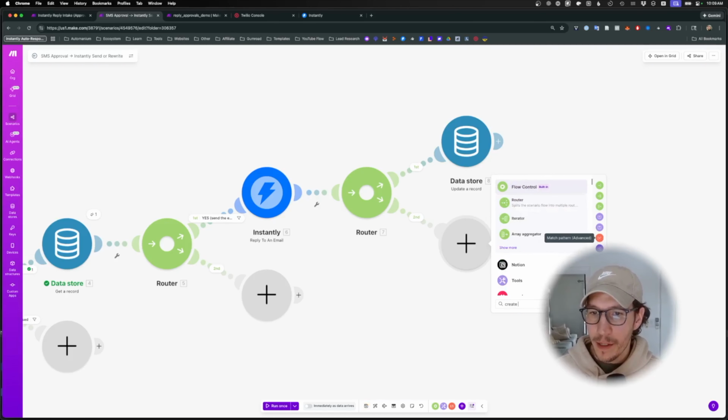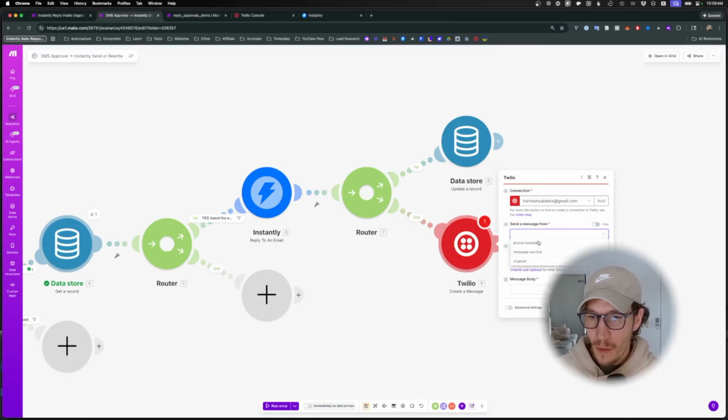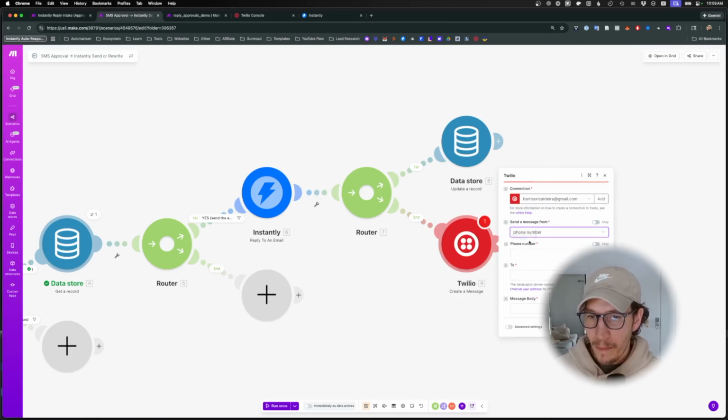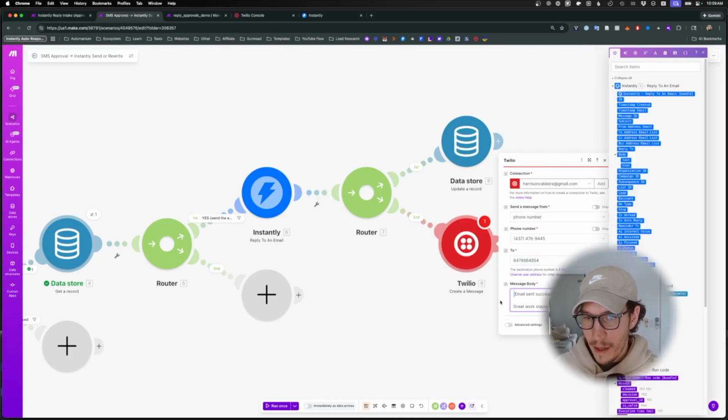Create, if I could spell. Twilio, create a message, and you just want it confirmed there, like pretty much it's sent. So you want to send a phone number, select your phone number, your notification, and then you could put your number in. I might have to blur this out, but there we go. That it's sent.